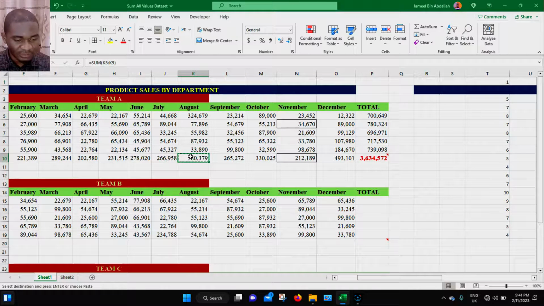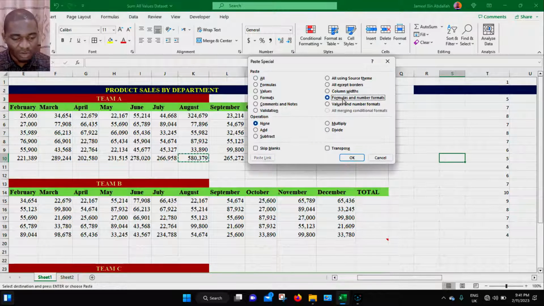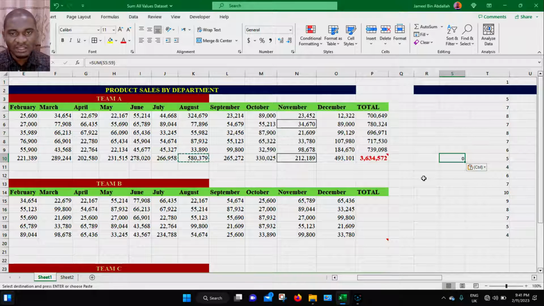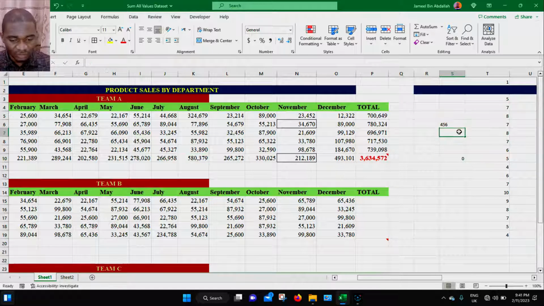So I can copy this by pressing Ctrl C on my keyboard, navigate to this cell, then I'll come down here and check formula and number format, and I'll click OK. Now it has copied the number format and the formula. That is the only thing it copied. And the reason why it is 0 is because there are no values above here. But let me just quickly input any random values at this very particular range for it to sum them up so you can see what we are talking about.